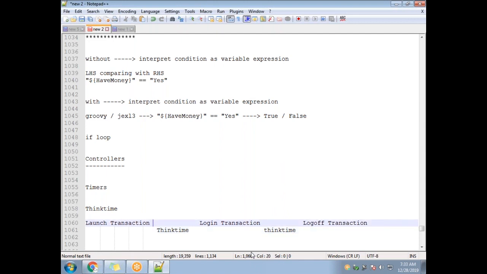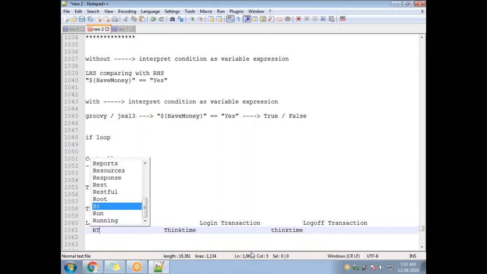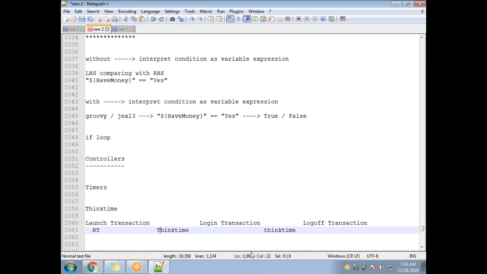Whatever the time that is taken by the launch, we call this response times, or transaction response times. Then you would have a think time. Basically, this simulates the time a real person takes.